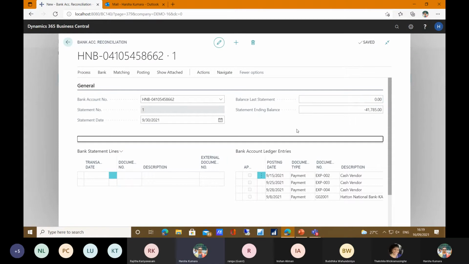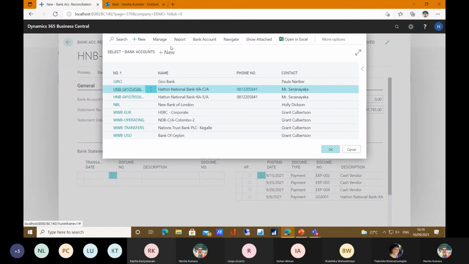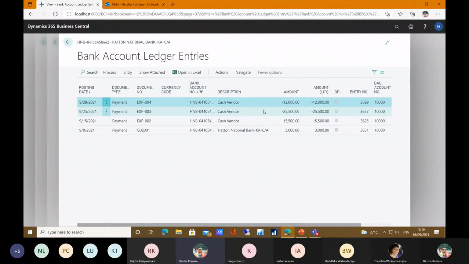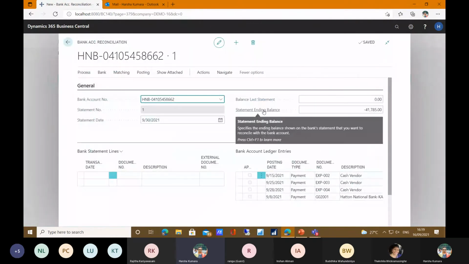Yes. Okay. Now I will go a little bit to the bank account card, and I have to show you that also. In the bank account card, we can see we have posted 50,000 rupees local value, and this includes some vendor payments and also some customer settlements. You can see in the bank account card I have a 50,000 value in my cash book, but as per the bank, we can see a 41,785 overdrawn amount added on the bank statement side.